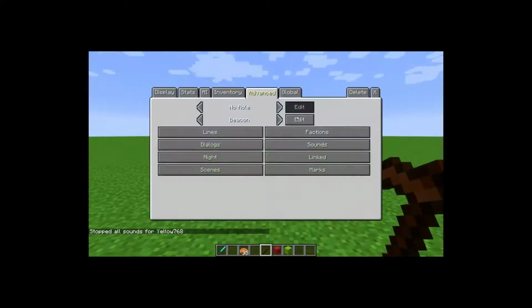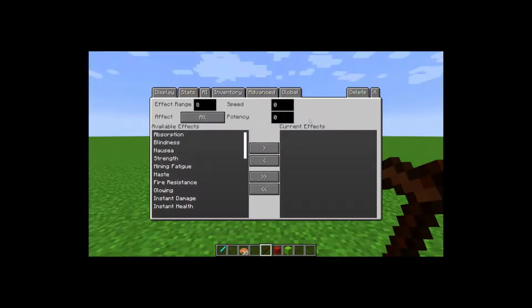Beacon makes the NPC act like a beacon and gives a potion effect to nearby entities. Effect range is the range the effect is applied, and here, the potion effect always has a time of 5 seconds. The NPC keeps reapplying the effect to entities in its range. The speed is how many redstone ticks pass before the NPC applies the effect again.